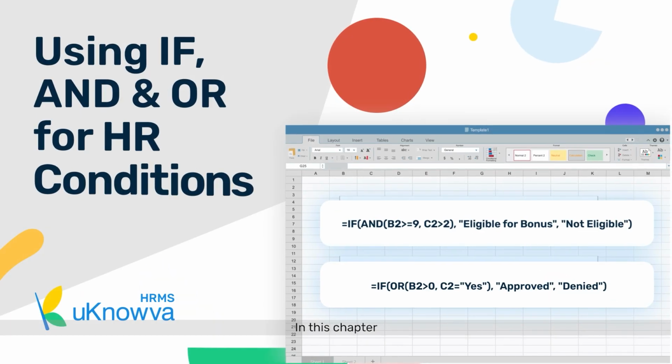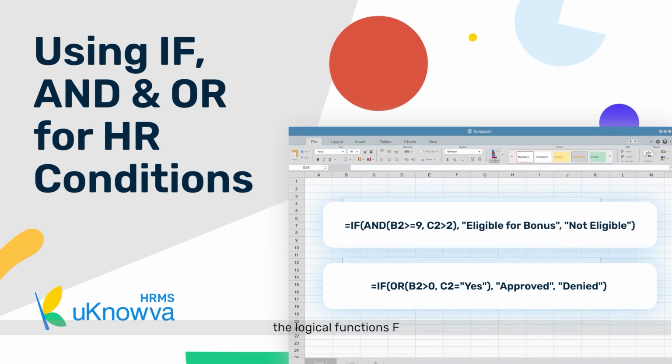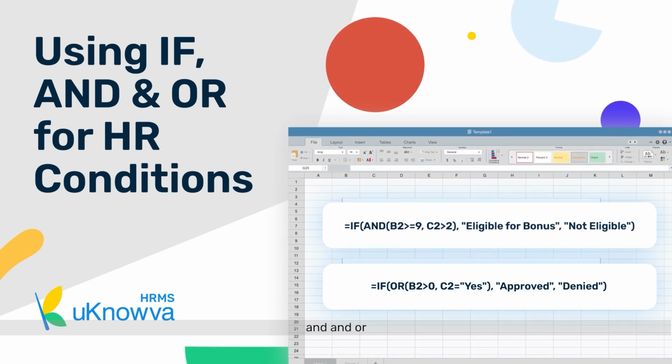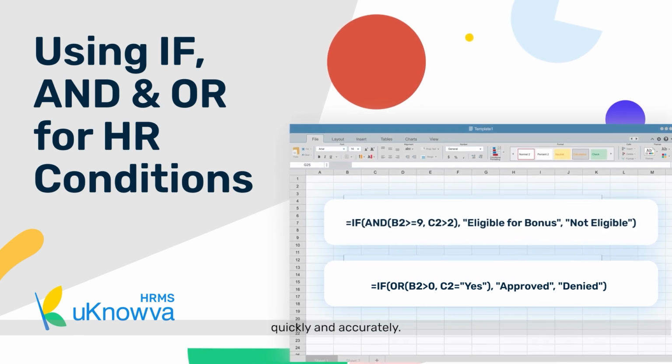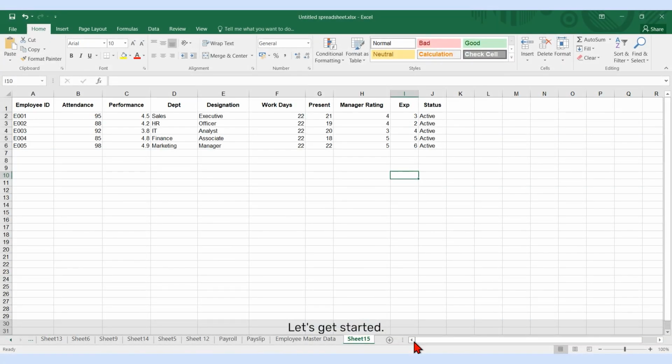In this chapter, we'll learn how to use the logical functions IF, AND, OR in Microsoft Excel to evaluate HR data quickly and accurately. Let's get started. To begin, open your Excel sheet containing employee data such as attendance percentage and performance ratings. We'll display all results in column K after the main data ends, so calculations remain organized.